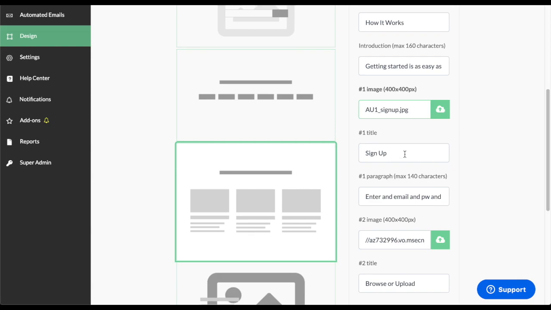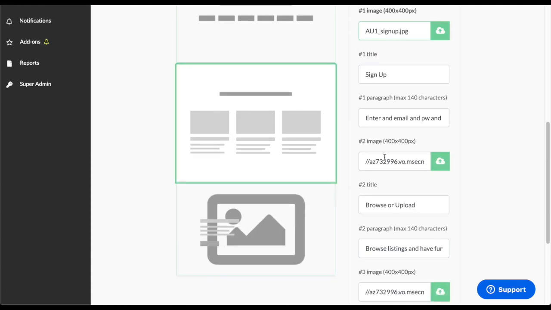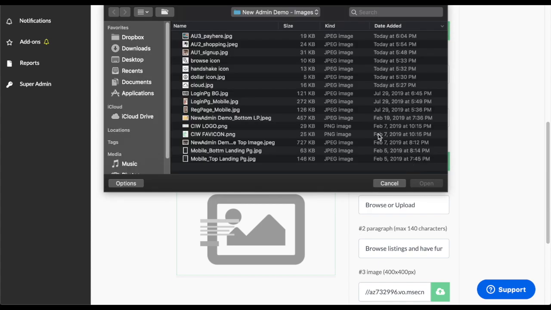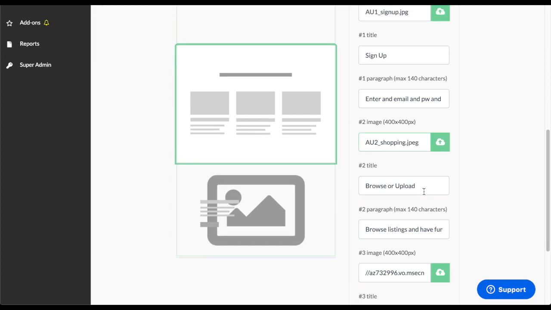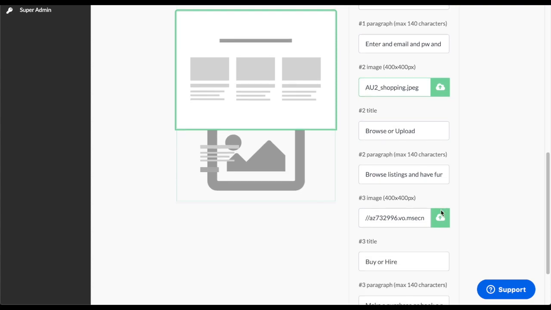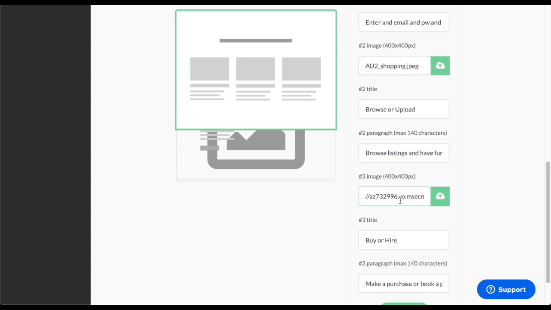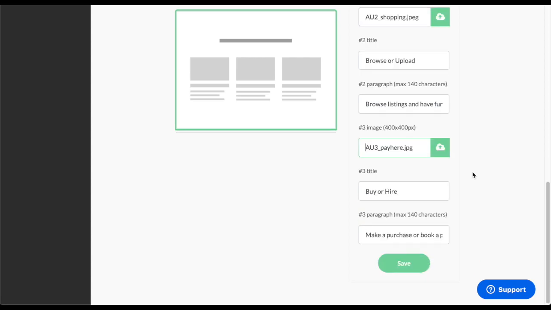You'll enter a title, and then you'll also have space for a paragraph. So this title and then a paragraph. And you'll do the same thing for image number 2 title, and number 2 paragraph. Click in the field, select the image that you want to upload, type a title, type a paragraph, and continue on with image in section 3. And then make sure you hit save.